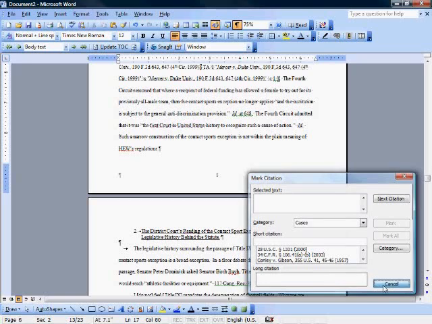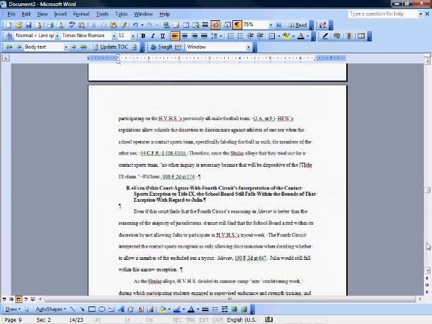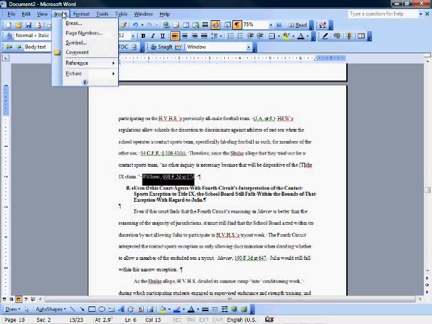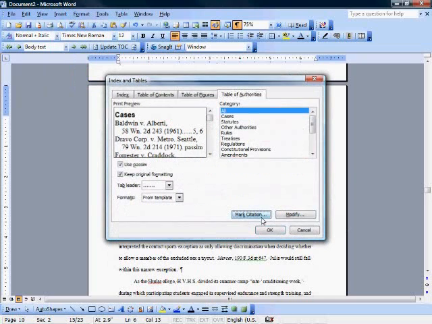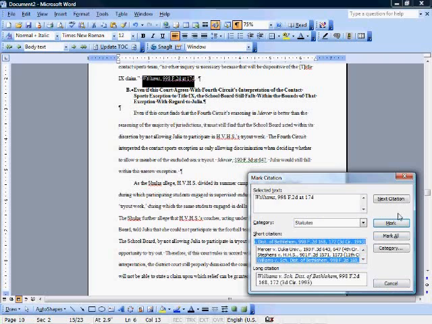Now, if I have a short cite later for a case that I've already cited, and we've seen a couple of those, then you get it through the same way. Here's Williams, for instance. So for Williams, I'm going to go ahead and select it. Go up here, Insert, Reference, Index and Tables, Mark Citation. In this case, this is a case, so I'm going to leave it at case, and go here to Williams.